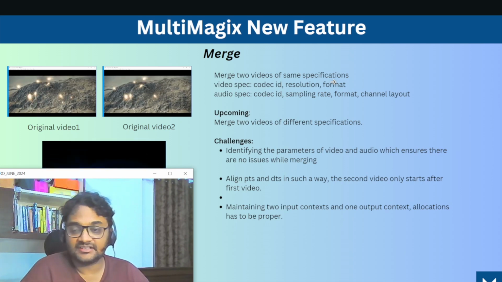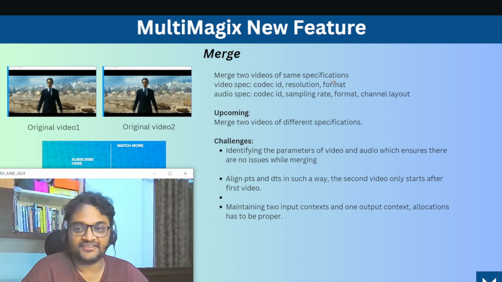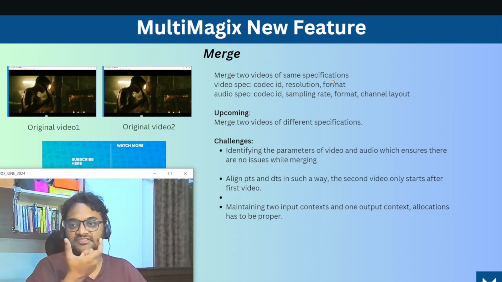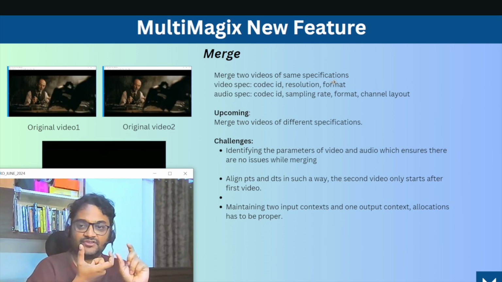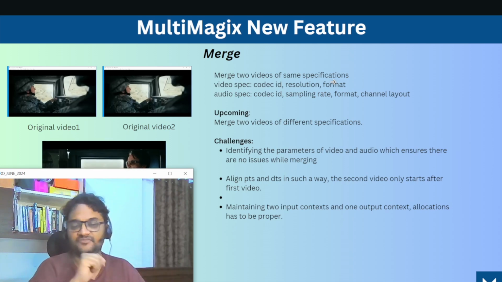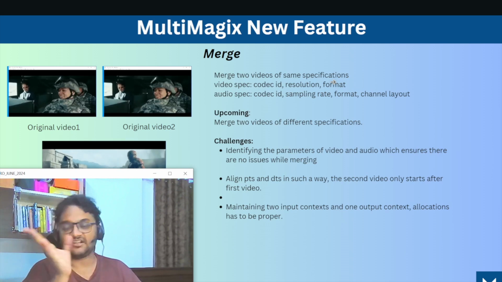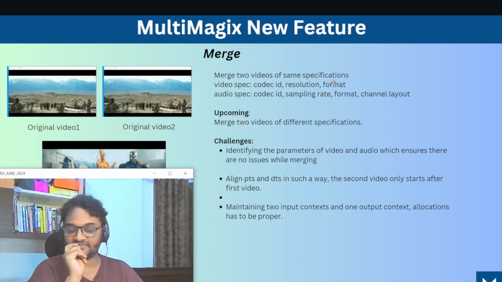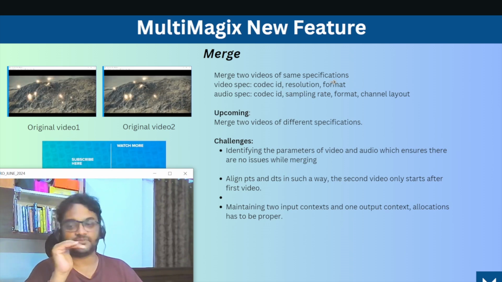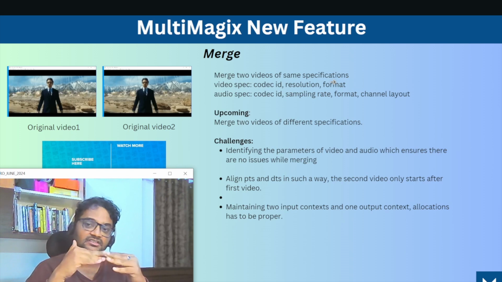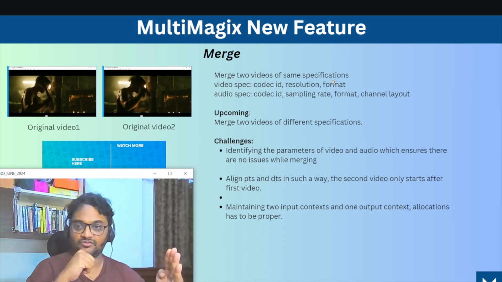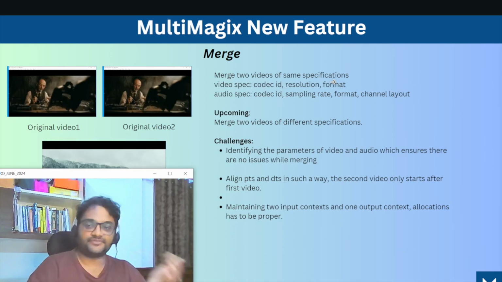And the challenging part here is again the PTS and DTS. This is not leaving us. After the first video, the second video should start, right? The second video's PTS initially is 0. If you take the second video, that first frame will have a PTS value of 0. So if you start using the original PTS of the second video, overlap will happen between the first and second video. So you need to define an offset such that the original PTS of the second video shifts to that offset value. That offset needs to be determined properly.